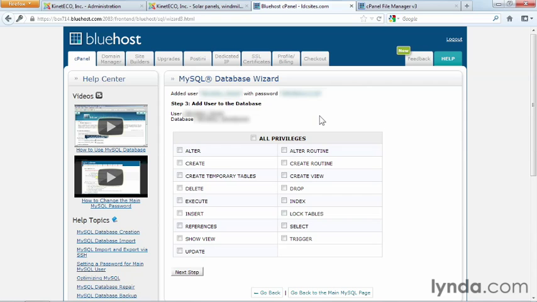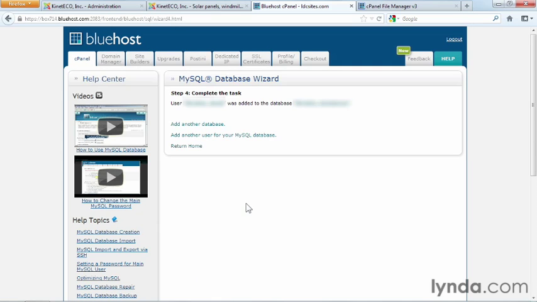My last step, I'm going to assign all privileges to the database user. Check this off and say next step. And it will tell me that, hooray, you have added a database user to a database. So everything is good. Now what I need to do is go to phpMyAdmin and import the information to the database that I just created.